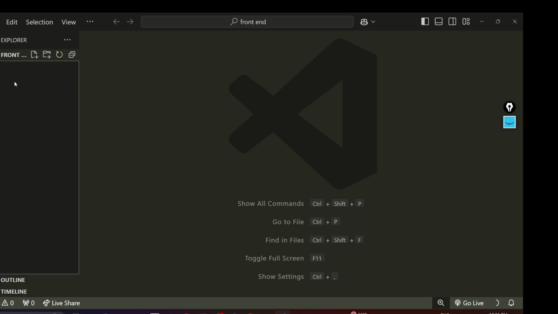Okay, come to here. If you want to create a new file, you can click here and create a new file. If you want to create a new folder, this is for creating a folder. So I need to create one file. I'm giving the file name as index.html. The .html extension is mandatory; only then will it consider this as an HTML file. Otherwise, it will not consider it an HTML file.